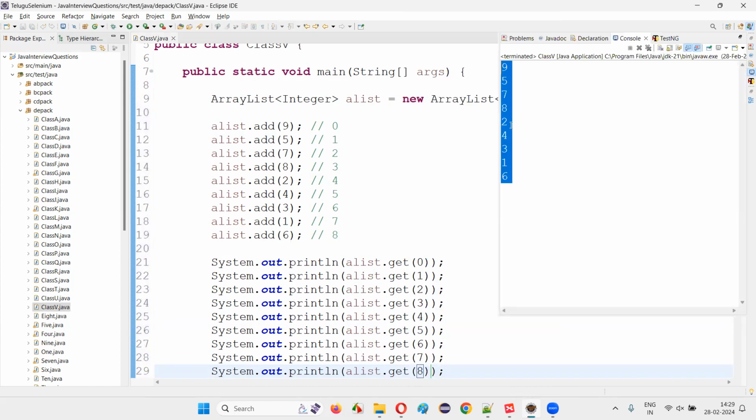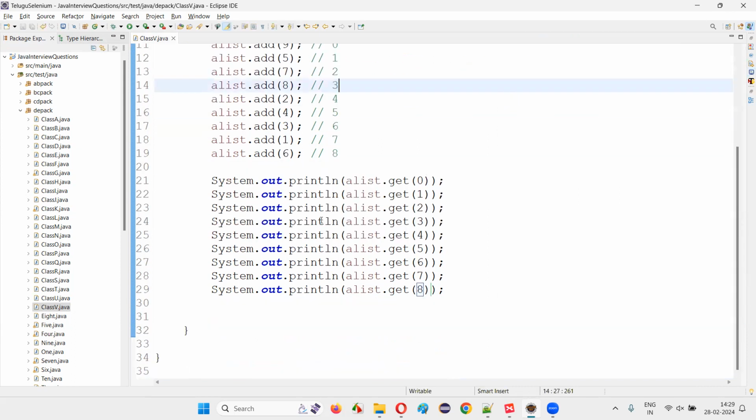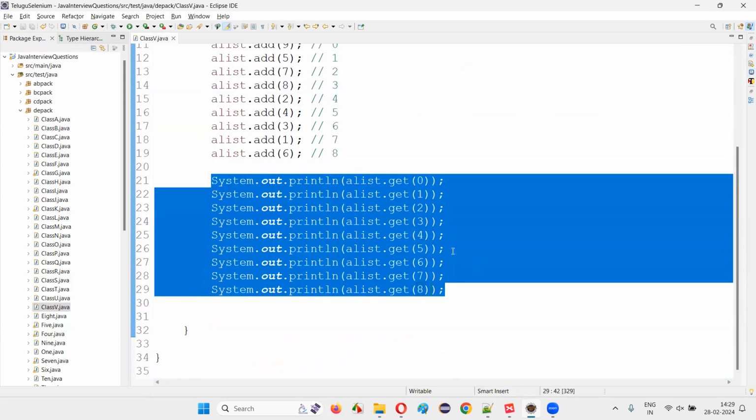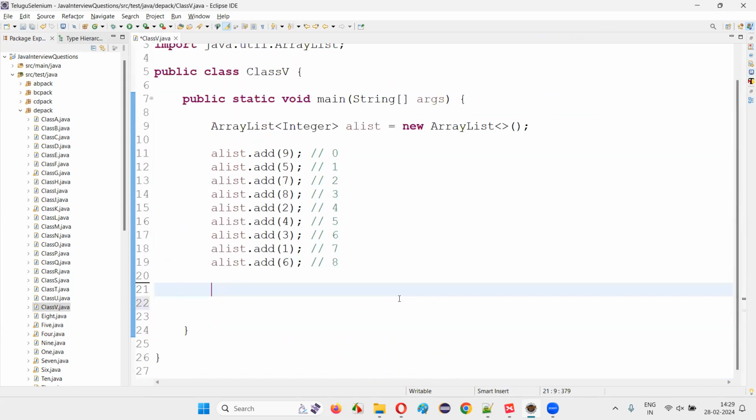9, 5, 7, 8, 2, 4, 3, 1, 6. You see 9, 5, 7, 8, 2, 4, 3, 1, 6. It got printed as it is. Instead of writing all these print statements, I can use a for loop.